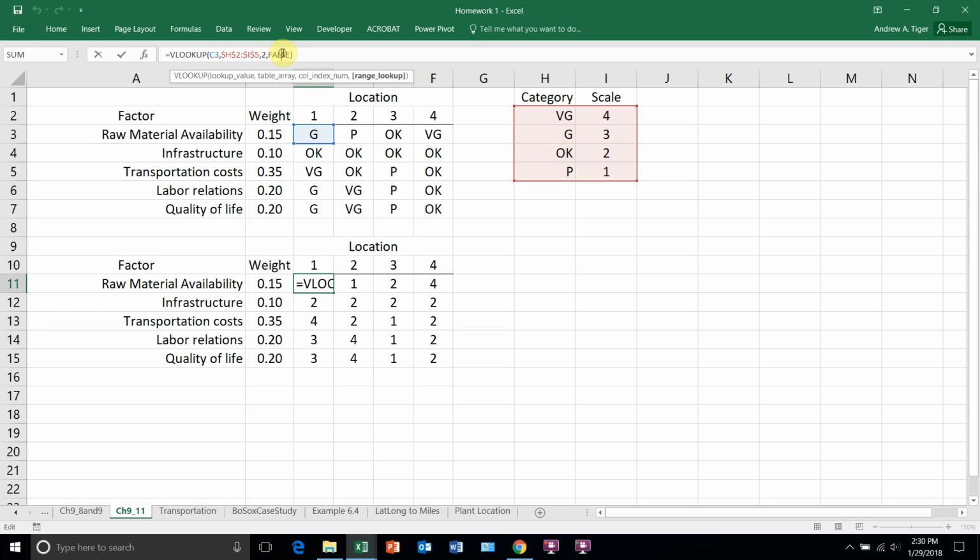The last argument is the range lookup, and true means find an approximate match. False means we need to find it exactly, and we do want to find it exactly. I want to find exactly G. So that's how these numbers came about from this. This is just a formula that I copied down everywhere.